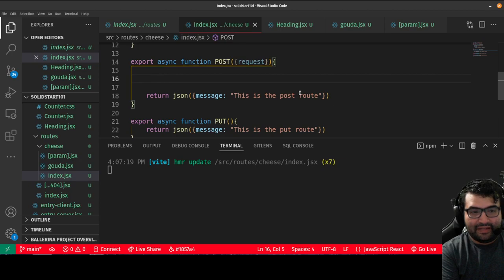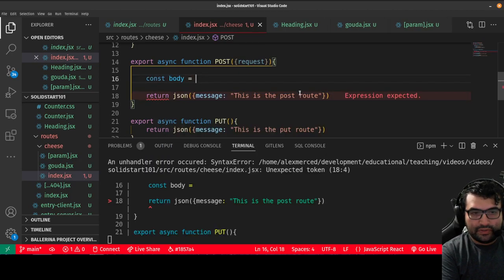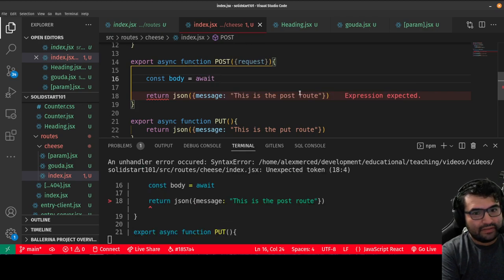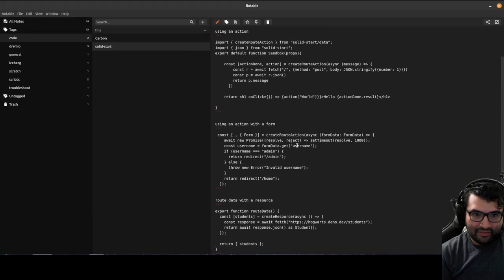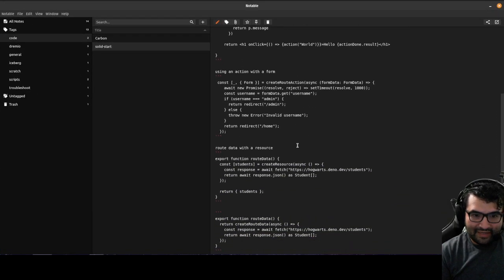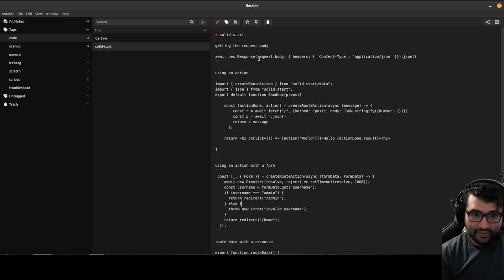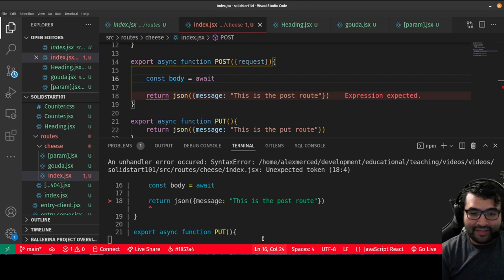We have to say const body equals, and then we need to await. Do we need to await? Actually, I have a reference right over here, so let me take a look at my reference. I always forget exactly how I set that up. Where is the example? Here it is. Yeah, await new Response. There we go. Because you have to take that readable stream and turn it into a response object.